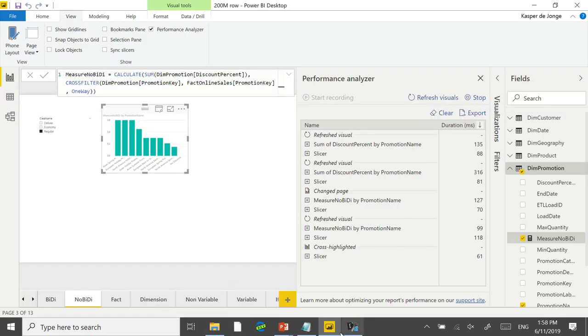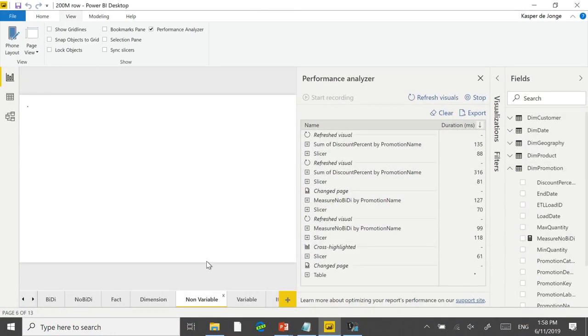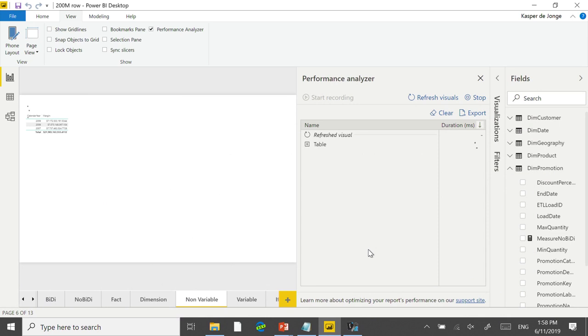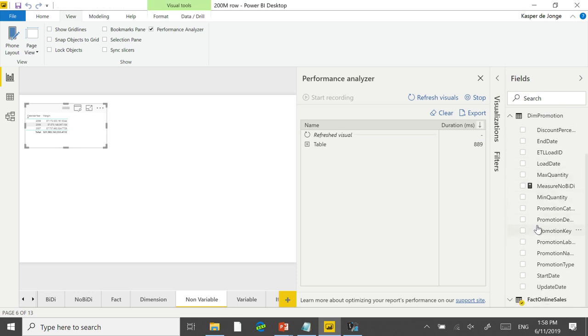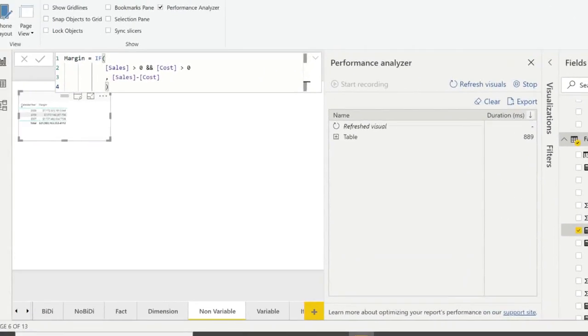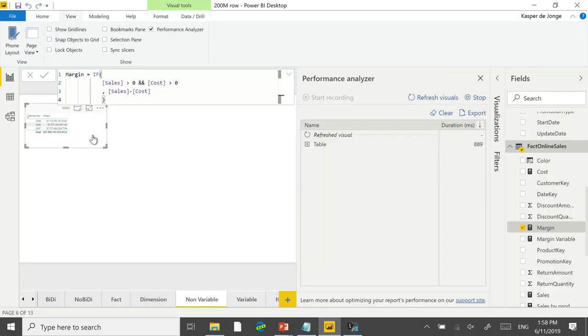So here I have, again, I'm going to clear the cache, and we're going to go to my non-variable one. And here it's loading. Let me clear this one. Again, clear the cache, sorry. Refresh the visual. And this took 880 milliseconds. And this is a very simple expression. It just shows the margin. This is all it is. If sales is larger than 0 and cost is larger than 0, then subtract cost from sales. That's it. It's a very simple measure. But it took 800 milliseconds.